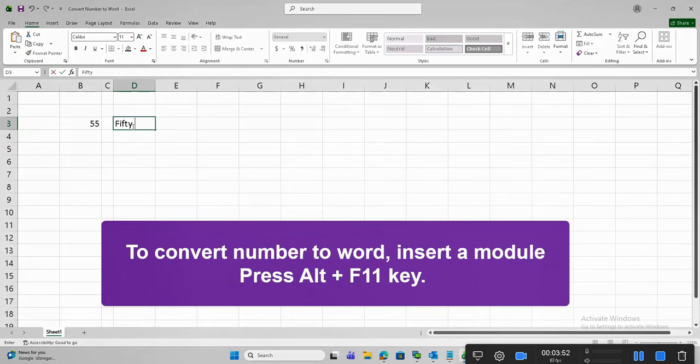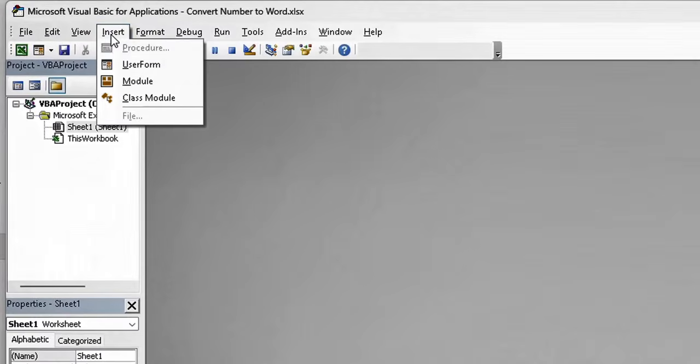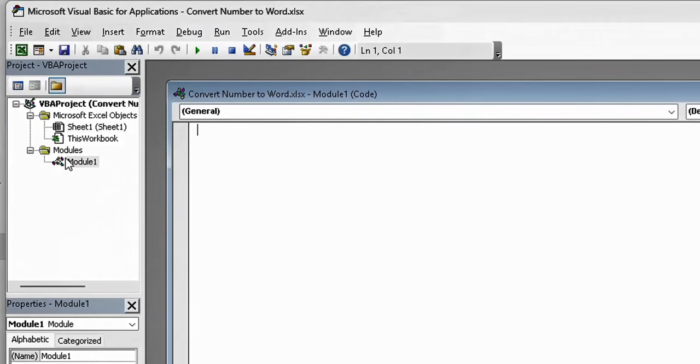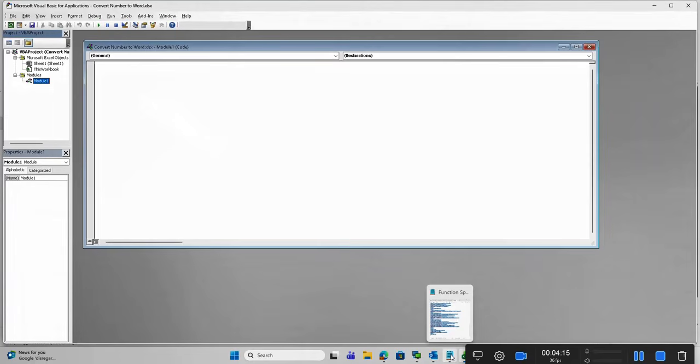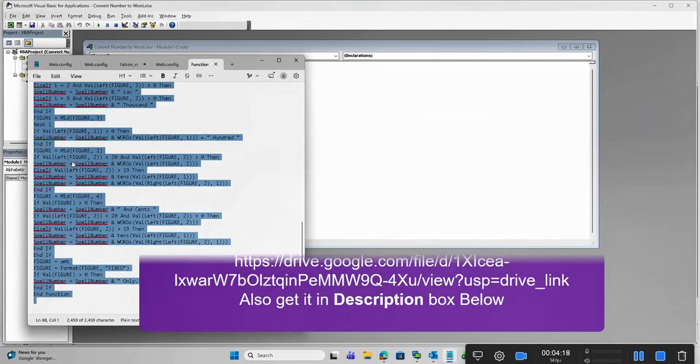In this tutorial I'm going to show you how to convert number to word in Excel. So first of all, press Alt plus F11 key to insert a module. Yes, this is the Visual Basic form. Insert module and write code as a function, spell number function.